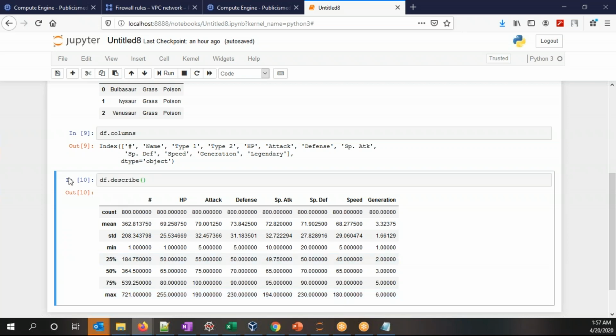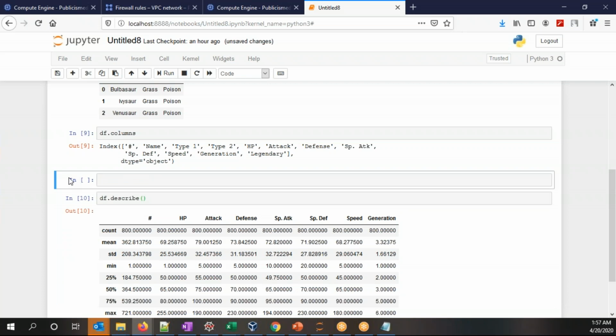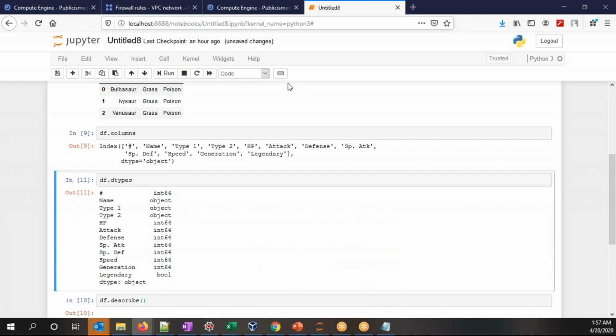If you want to see what are the numeric columns and what are the object columns of your data frame, I will press A, which creates a cell above the cell that I'm working on. So I can do df.dtypes. Now again, this is an attribute of your data frame, so I do not have to have circular brackets. I just press control enter, and it will show me all the column names, and whether each is an integer type or boolean type or object type and all that, right?